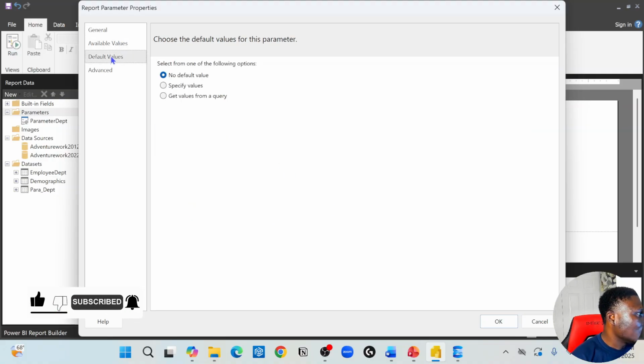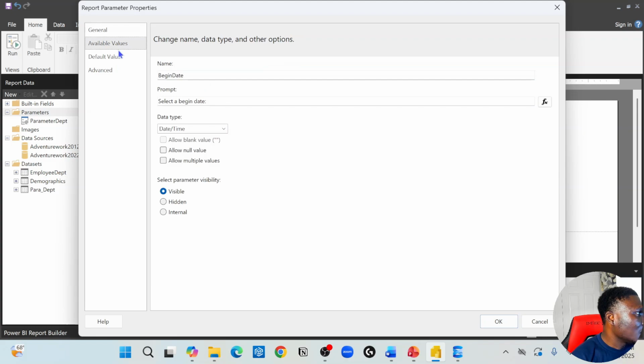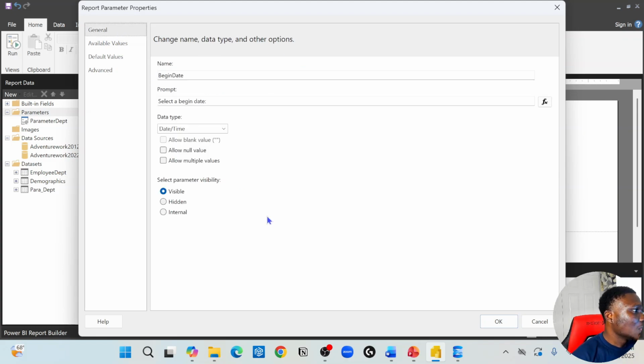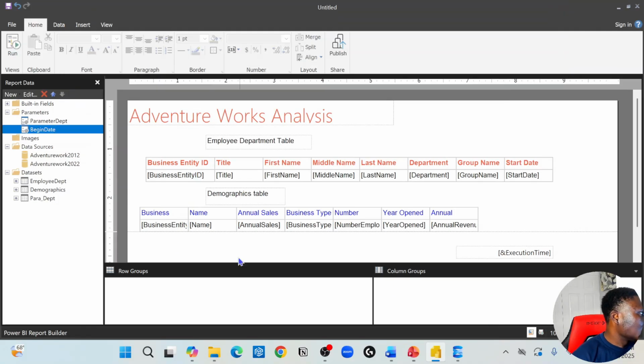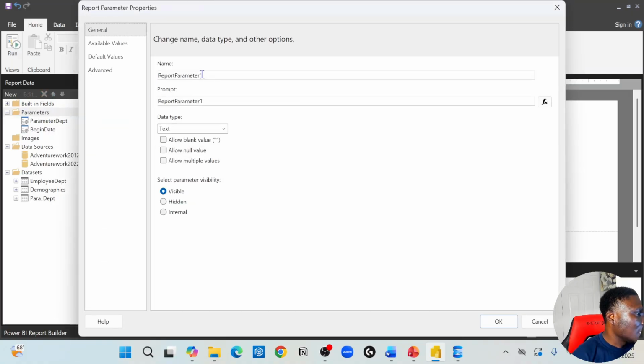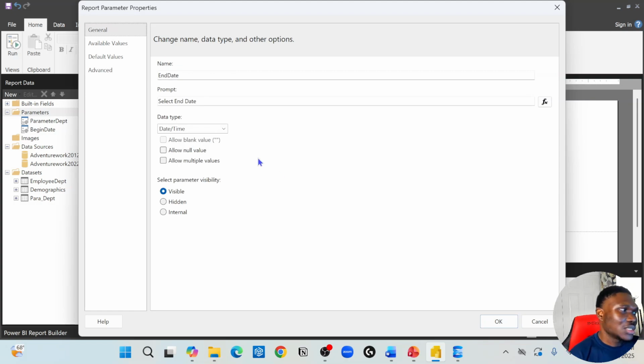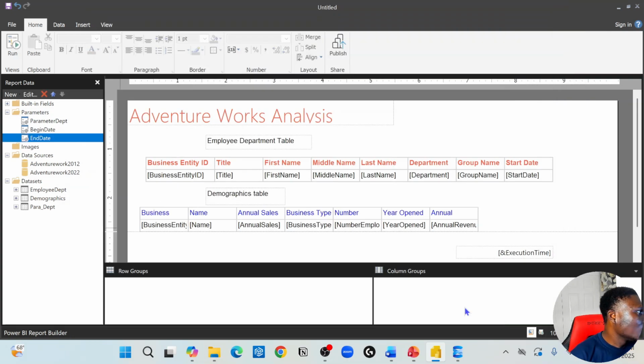The available values don't need to be set, and there's no default. Remember that the other one will select the available values from a parameter. This one will stay as none, so you're just going to leave it as that. Then I'm going to create another one called end date, select end date. The data type is date time, and available values is also none. Leave everything the same. The difference between this and the other, when it comes to text, is that you have to select where the data is coming from.